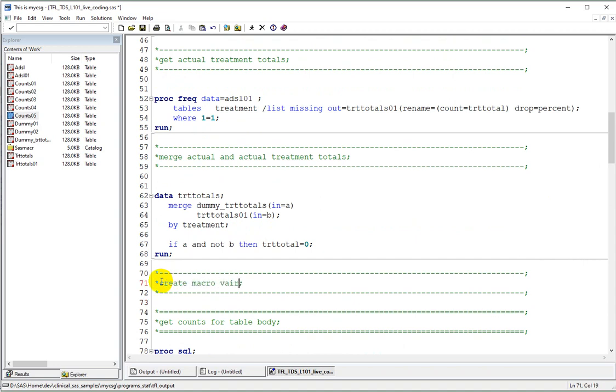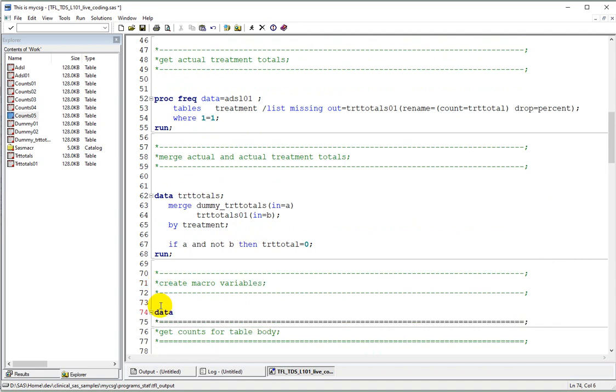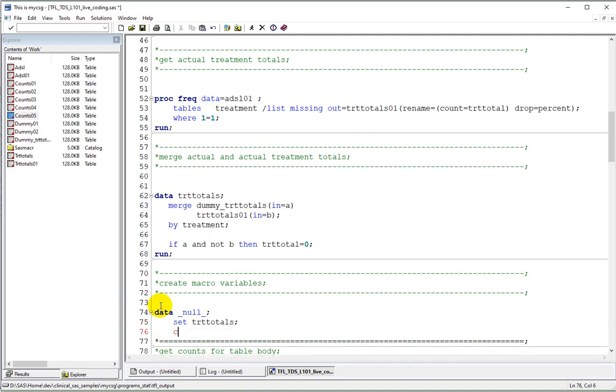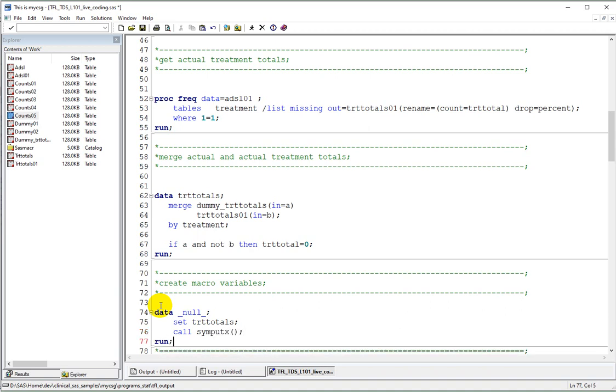Create macro variables. For that we will use our data step. The input data set will be TRT totals. Here we will make use of call symputx. The call symputx needs two arguments. The first one contains the names of the macro variables that have to be created, and the second one is the name of the variable from which we need to assign the value to the macro variable.